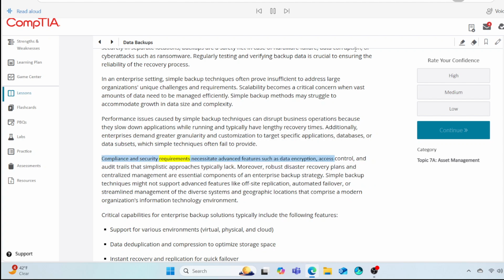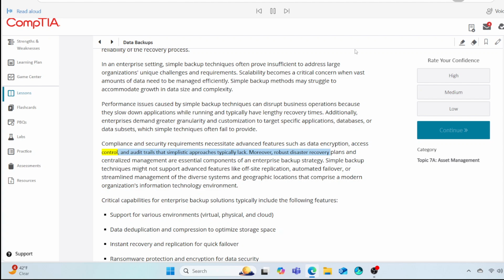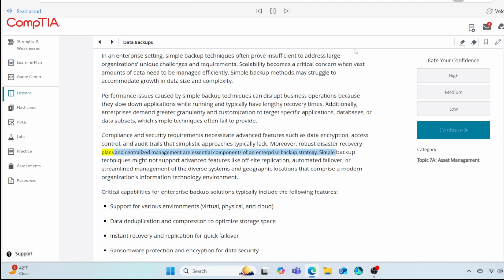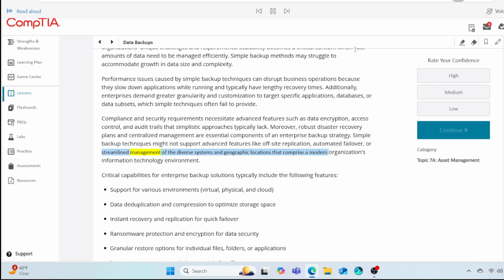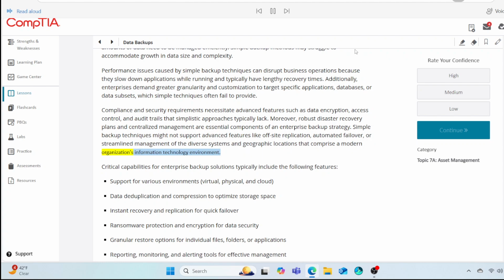Compliance and security requirements necessitate advanced features such as data encryption, access control, and audit trails that simplistic approaches typically lack. Moreover, robust disaster recovery plans and centralized management are essential components of an enterprise backup strategy. Simple backup techniques might not support advanced features like off-site replication, automated failover, or streamlined management of the diverse systems and geographic locations that comprise a modern organization's information technology environment.